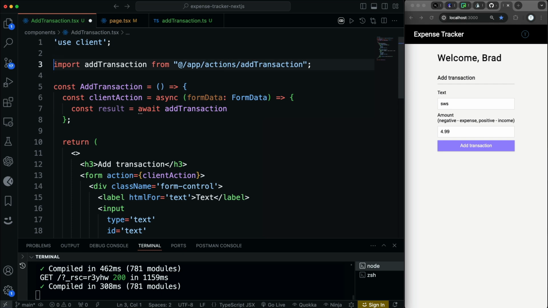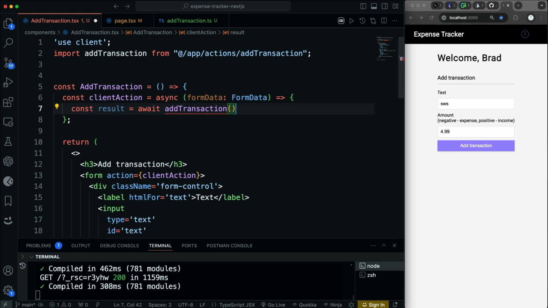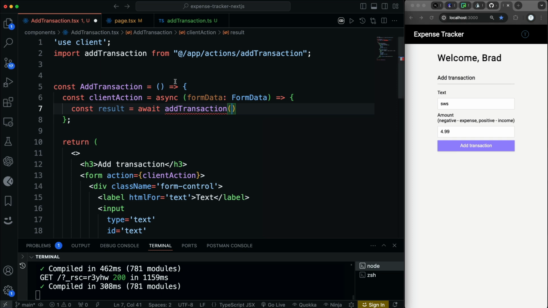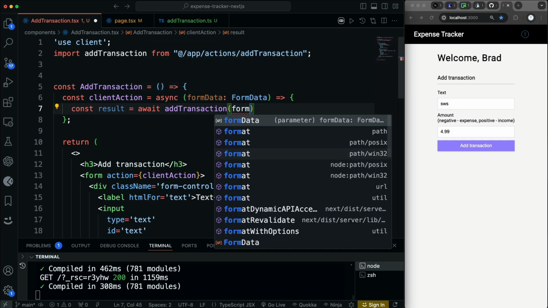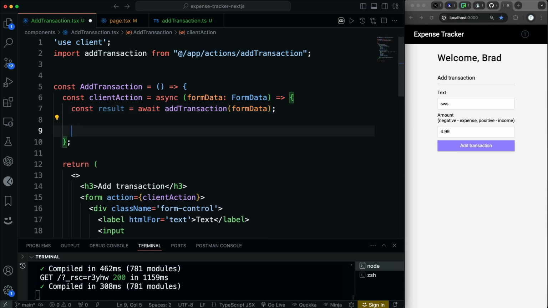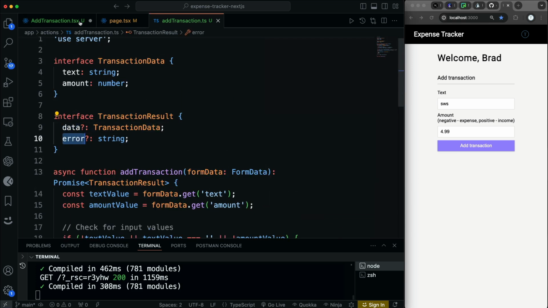Sorry about that, Discord. So we're importing addTransaction, and then we're setting it to that result variable, and we want to pass in here. Remember, it takes in, if we look right here, it takes in form data. So we're just going to get the form data here and then pass it in like that. Okay, so that will give us a result, and that result is going to be either data or error. Remember, that's the transaction result. It's going to be either data or error.